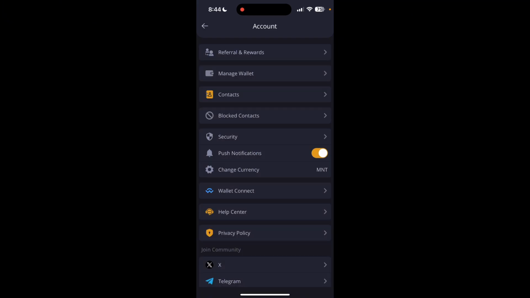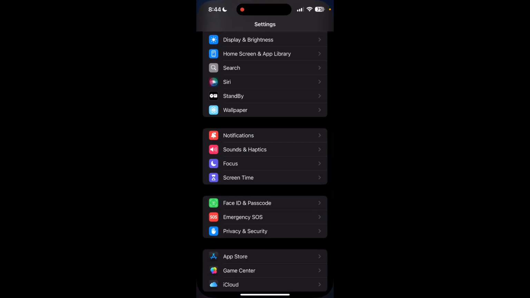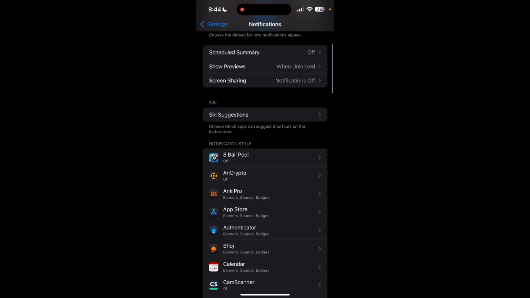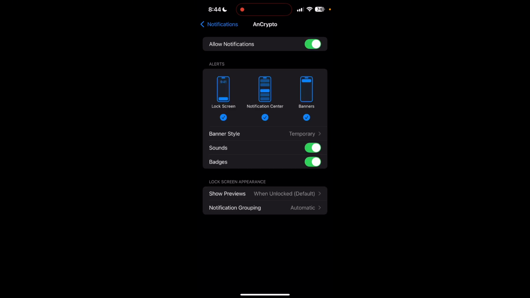Otherwise, you can also go to your phone settings and find the notifications option. Here, find the application which is AnCrypto. Click on it and you will see allow notifications toggle. Switch that toggle and you will get the notifications on your phone. If you disable it, you won't get any notification from the application.